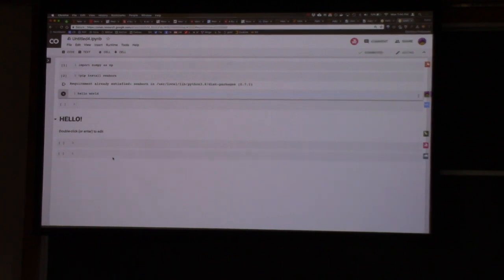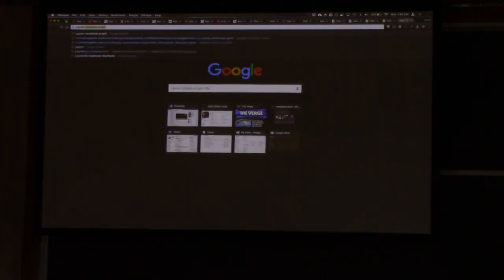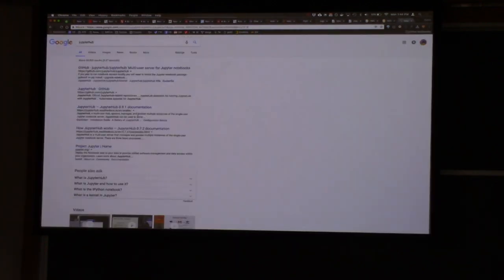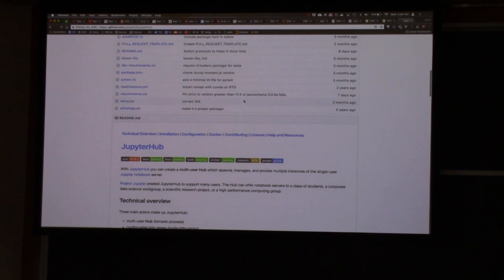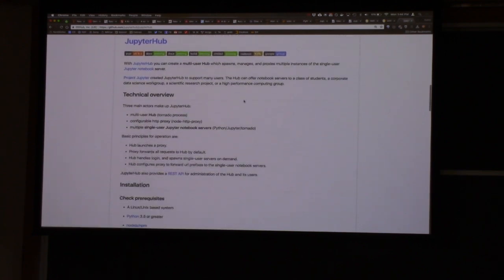Jupyter Hub is another way to do this. This is if you want to custom provision something like Jupyter or Google Collaboratory. If you have, let's say, a server running in your lab and you want multiple people to collaborate in it, Jupyter Hub is a way to do that.